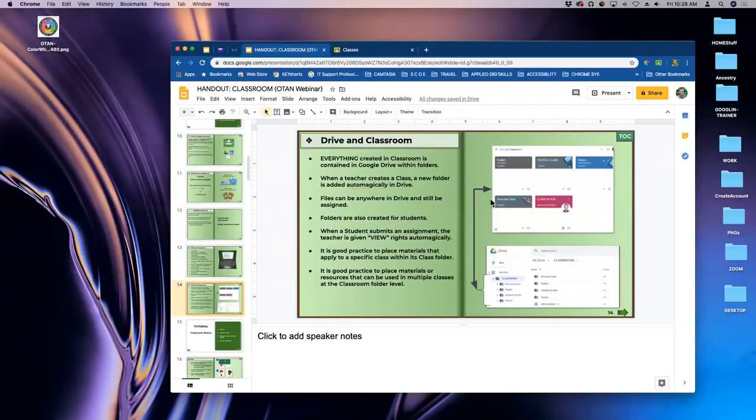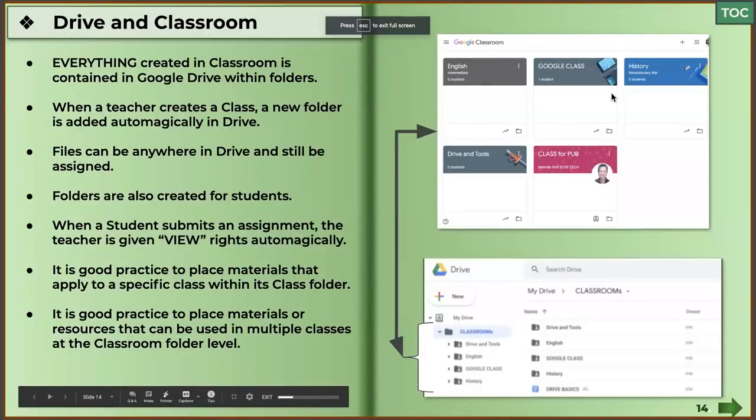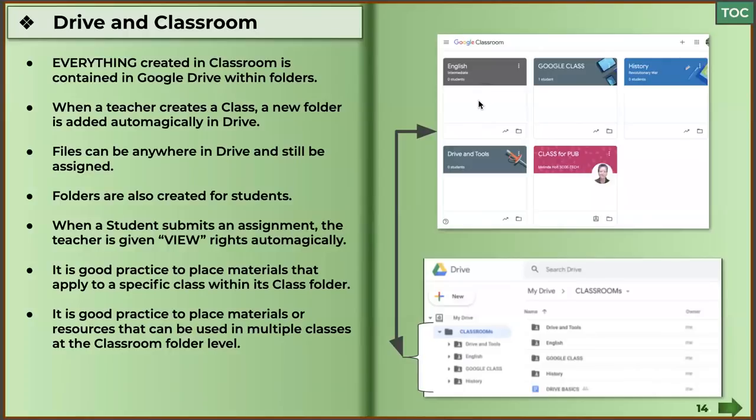When you're using Google Classroom, you need to understand that there is a relation with Drive. When you create a new class, and we are going to do this, Google instantly creates a folder for you. Every time you create a new class, a new folder is created for you in your Drive. As soon as a student accepts an invitation from a teacher, a folder appears for them as well. When they view an assignment or submit an assignment, everything is put into this folder that is in your Drive.